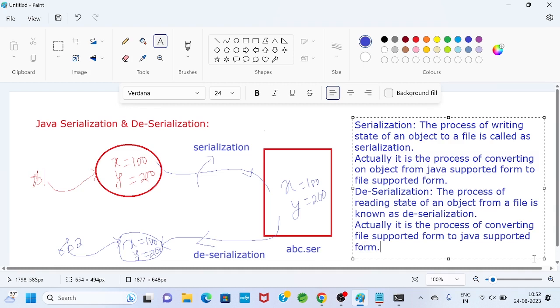So this is the definition of serialization and deserialization. So I hope everybody got clarity. Serialization and deserialization. The process in which Java supported form is converting into file supported form, that is serialization. The process in which file supported form is converting into Java supported form, that is deserialization.